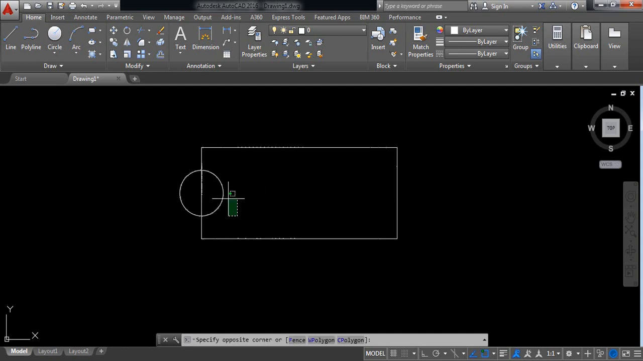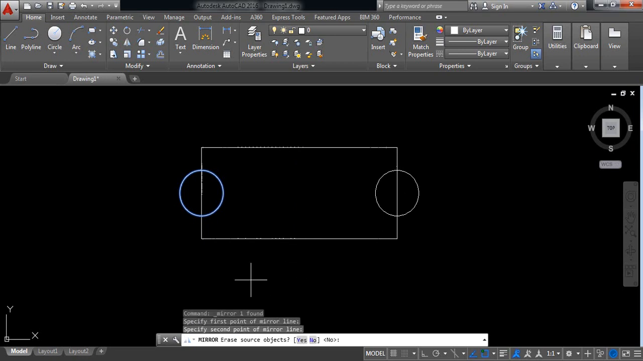So I've selected this one. Now click on mirror and select the center point, and again this center point, and here it is written erase source object. If you want to erase this source object, click on yes, and if you want to keep this source object, click on no. By default it is no, so click on enter. Okay, now let's make another one.